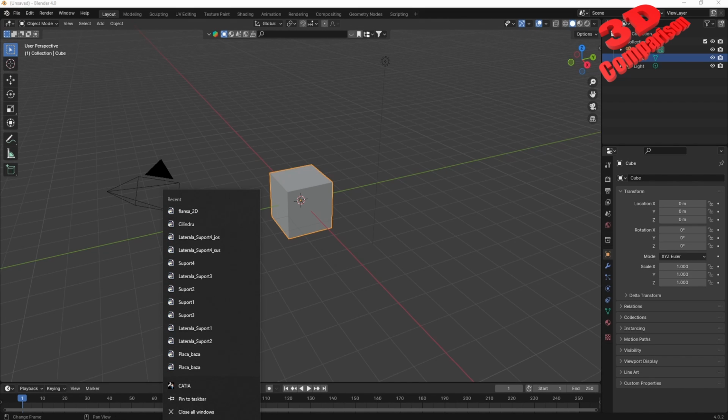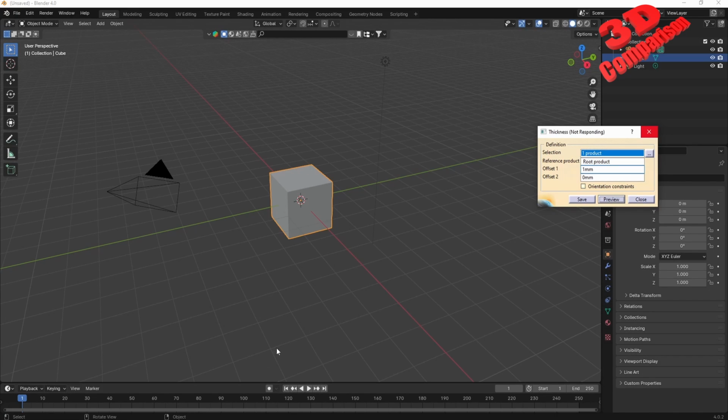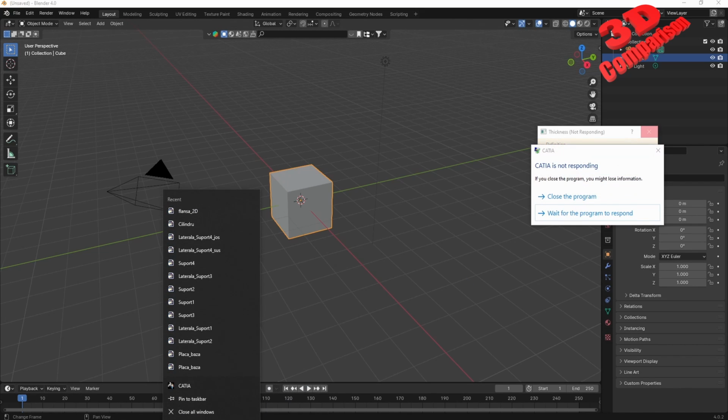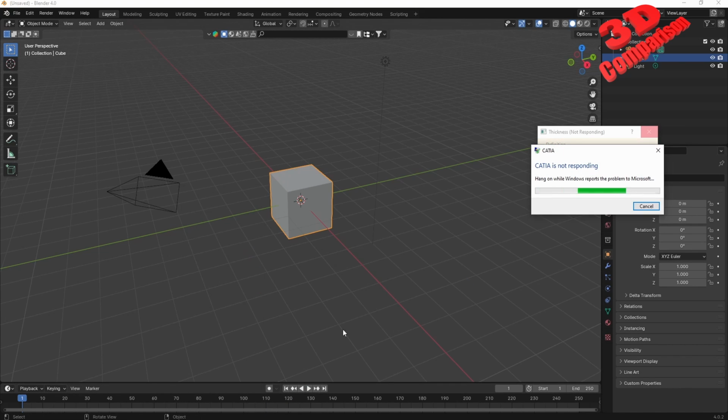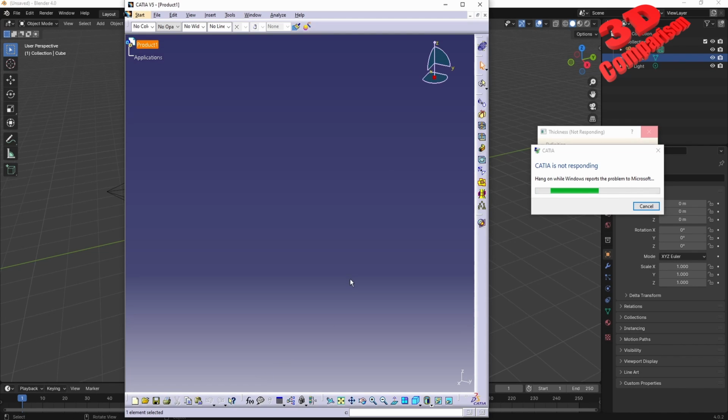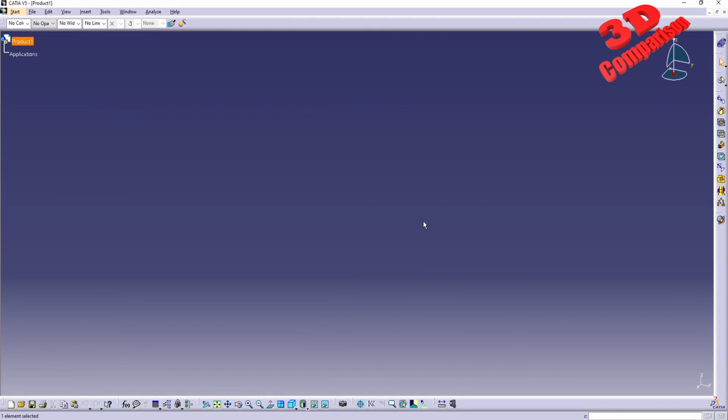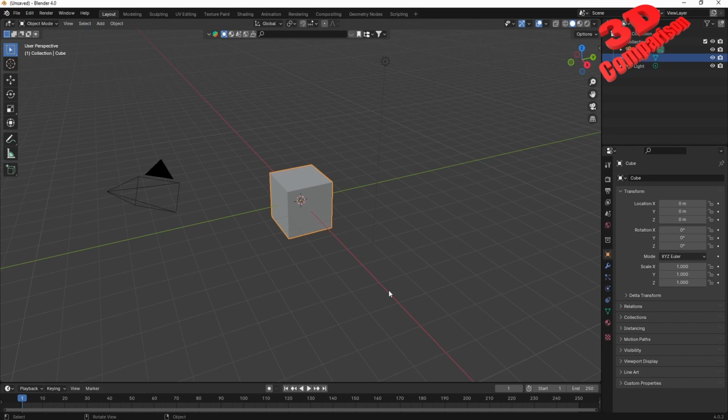I will do the same over here with the following one. So close the program. And I already have a new instance open over here. Okay, so the second instance closed. I only have one CATIA instance left.